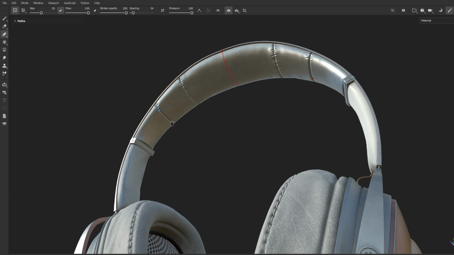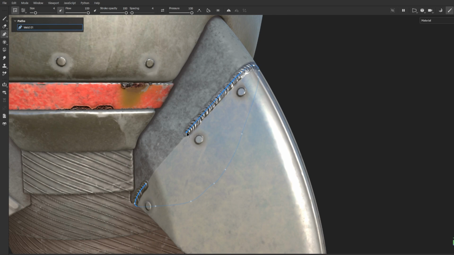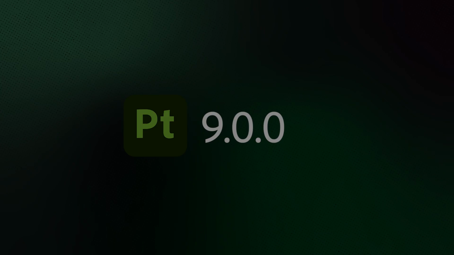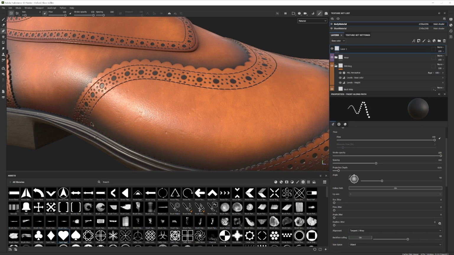Today, we'll be showing you some of our brand new brush tool presets that work with the new 3D Paths feature in Substance 3D Painter. In order to use this feature, you must have Substance 3D Painter 9.0.0 installed. If you want to know more about the 3D Paths tool itself and how to use it, you can watch this video here.